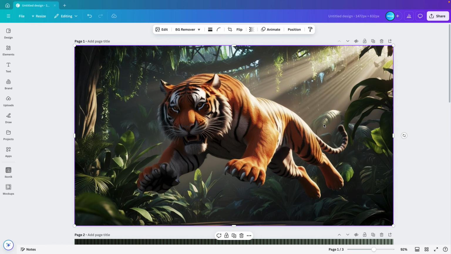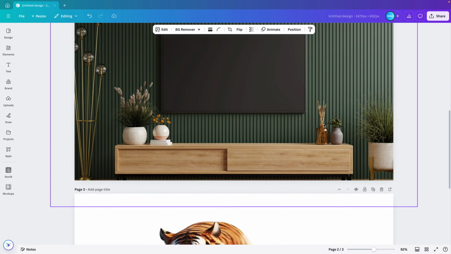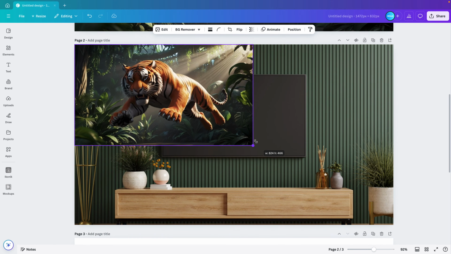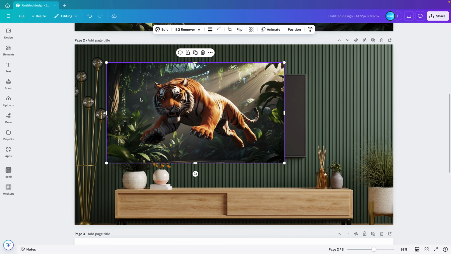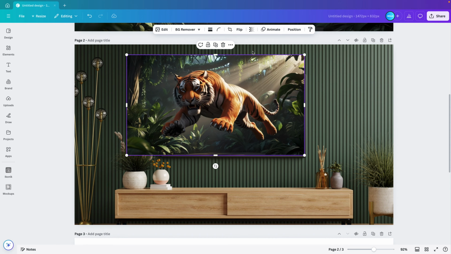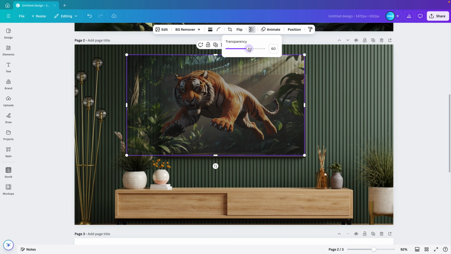Now we're going to copy the tiger, the full picture, and we're going to paste it on top of the living room picture. Now we want to scale it down and position it in the corner of the TV. I'm going to add some transparency so we can easily see where the border of the TV comes. You can make it a bit more transparent.